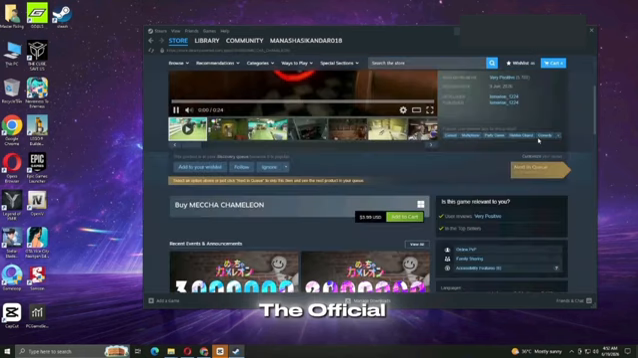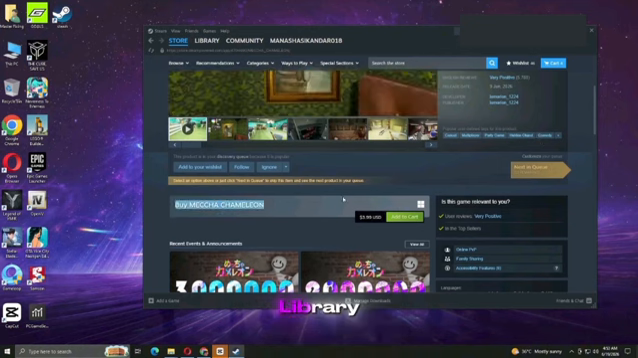Step 2. Search for Mecha Chameleon. Inside Steam, click on the search bar and type Mecha Chameleon. Select the official game page from the search results.